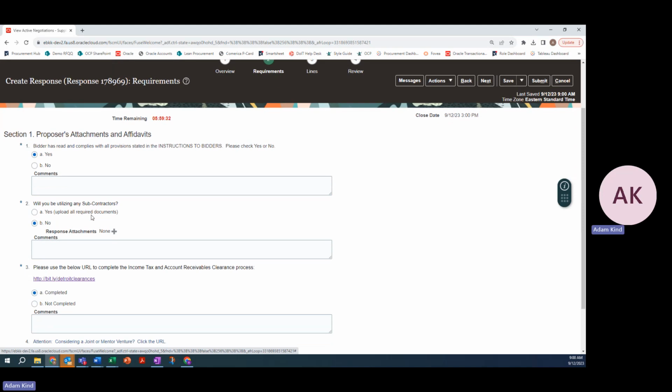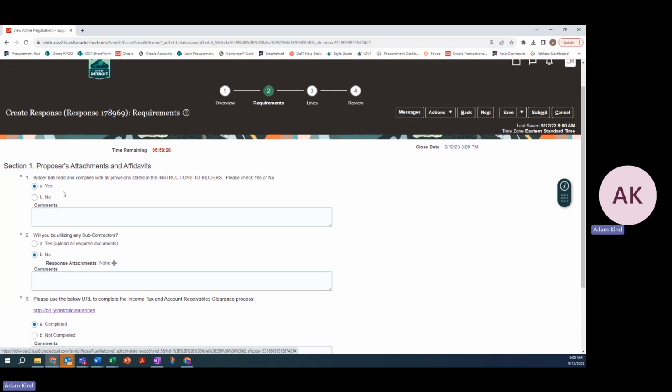In the requirements section, you'll have questions with these radio buttons. So you'll need to answer the questions, and then if applicable, you'll need to submit attachments. So have we read and complied with all the instructions to bidders? We'll click yes. Will you be utilizing subcontractors? If we click yes, we need to attach documents providing those requirements. But in this case, we'll click no. And we won't need to attach anything. We only need to upload documents if we click yes.